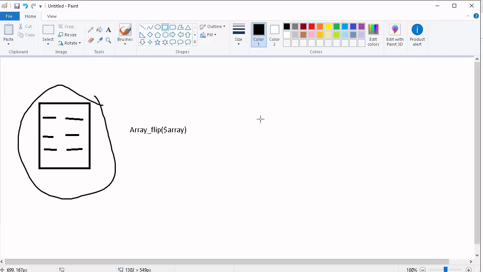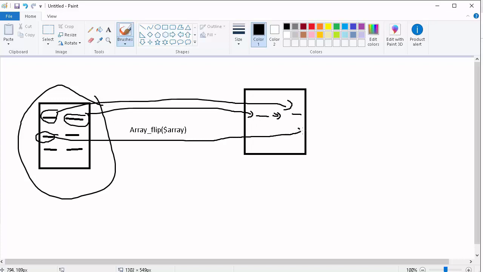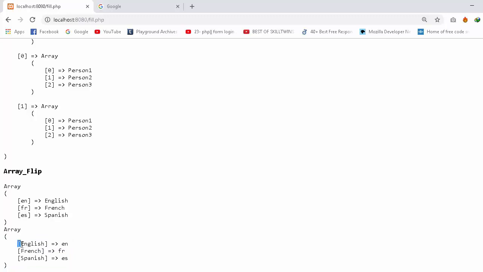If there are elements, it will firstly create an array and get this key and make it a value here, and get this value and make it a key in the new array. The same thing, it will get this key and make it a value, and the value of this key will be the key in the returned array. It will return an associative array, flipping between the keys and values, as you see here. English was a key, it was a value, and now it's a key. This is the array flip.